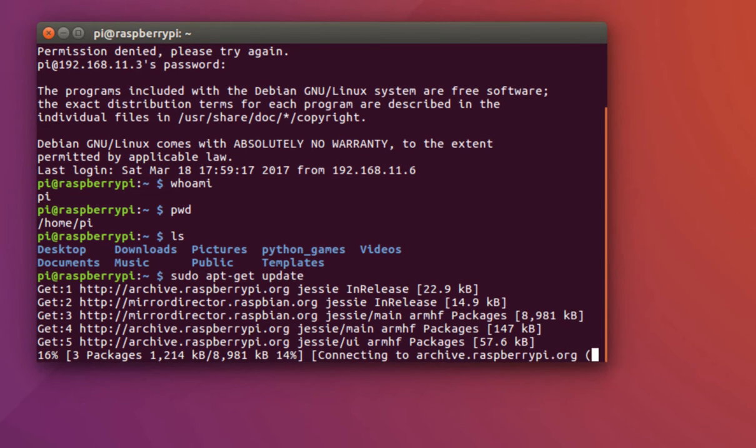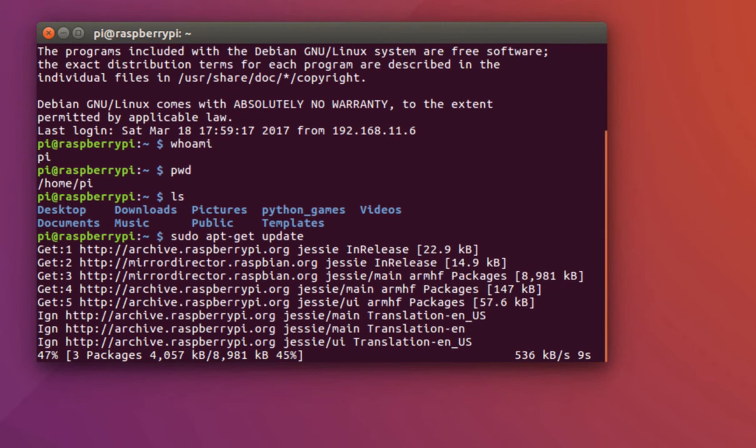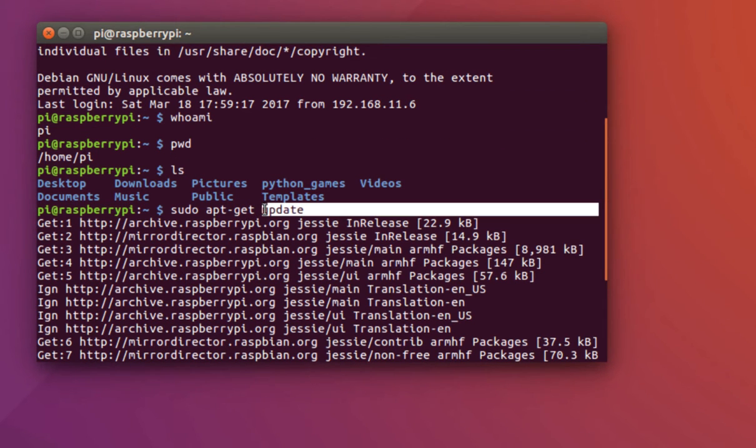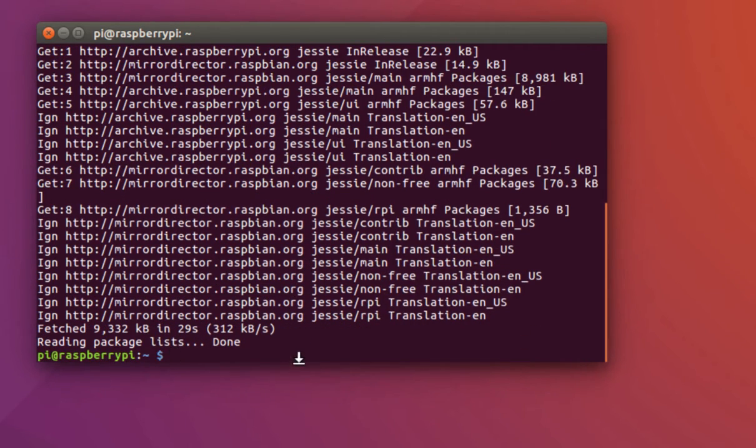And it will go ahead and download from the Raspberry Pi archives all of the necessary software updates that I need. Now what that does, the update command, is it brings all of those packages in and it updates all of your packages, but they're not actually going to be installed yet. It just updates everything to the latest packages. To install them, you'll have to run another command, which is apt-get upgrade.